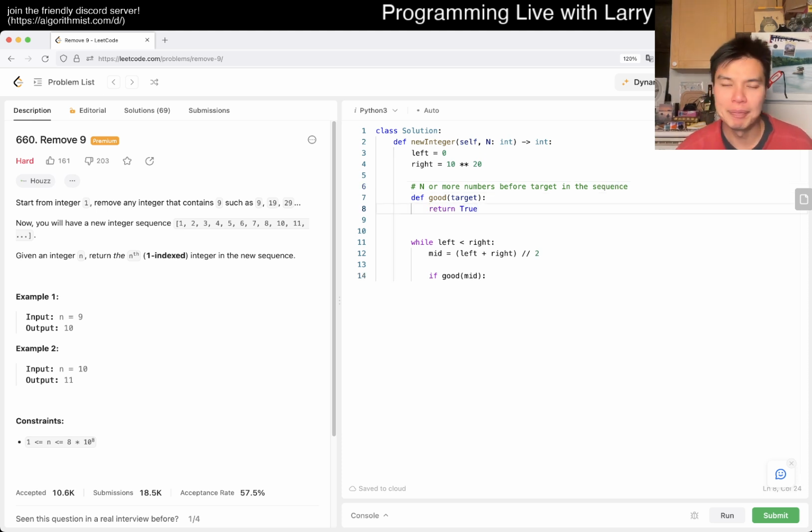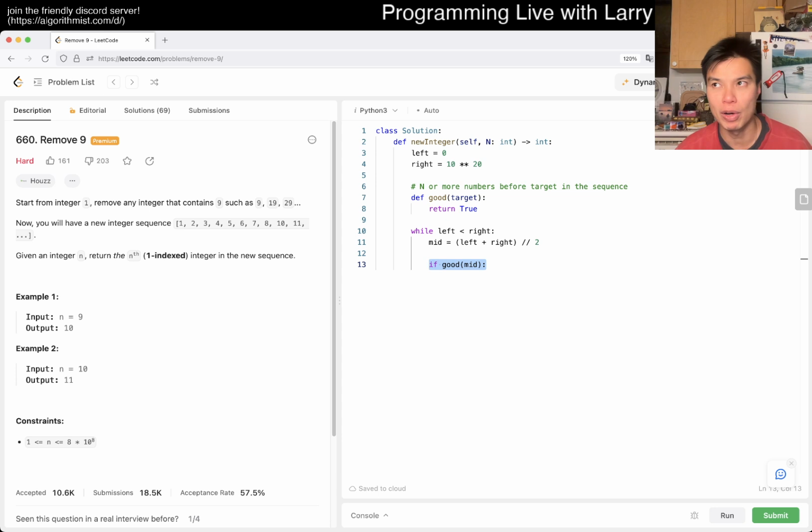Just return true for now. But basically it's just saying that given a target number, return whether there are at least n or more numbers in the sequence before it, which is another way of saying that is its position. So if this is good, it means that there are n or more, so mid is a valid number, but we want to try something smaller to get it earlier. So right is equal to mid, else left is equal to mid plus 1, because if mid has too few, then you have to get bigger, and mid is no good. And then we just return left.